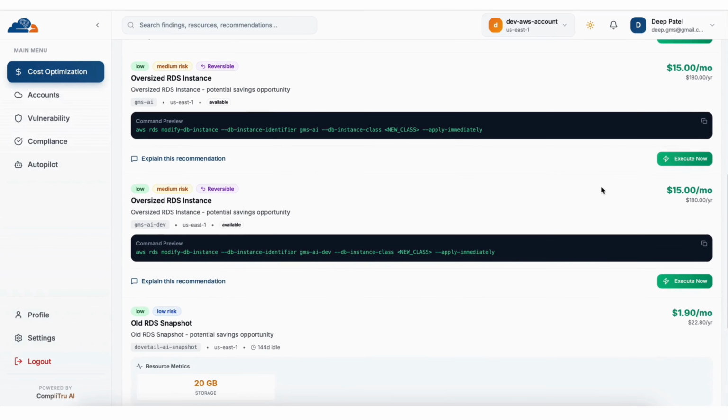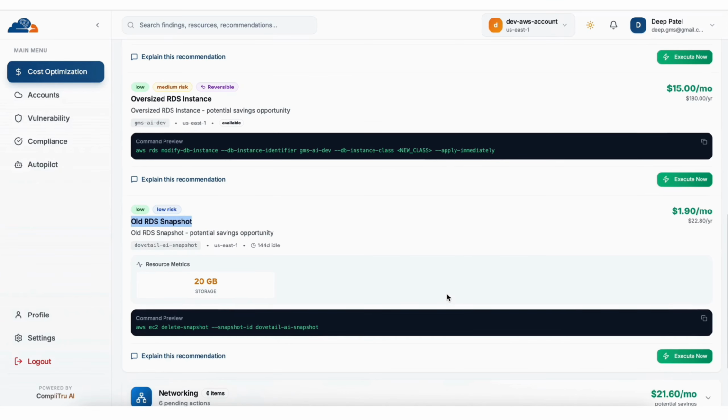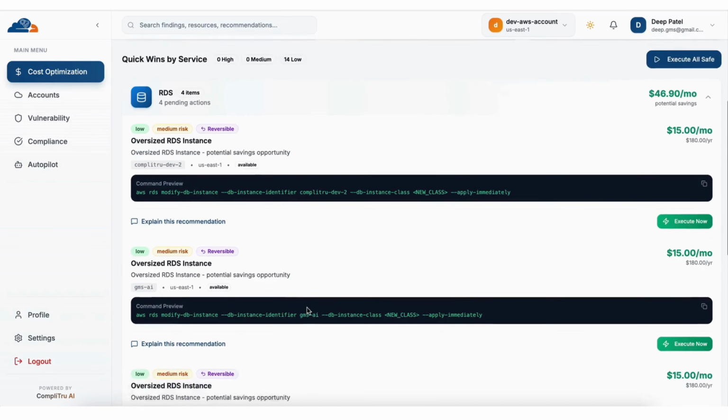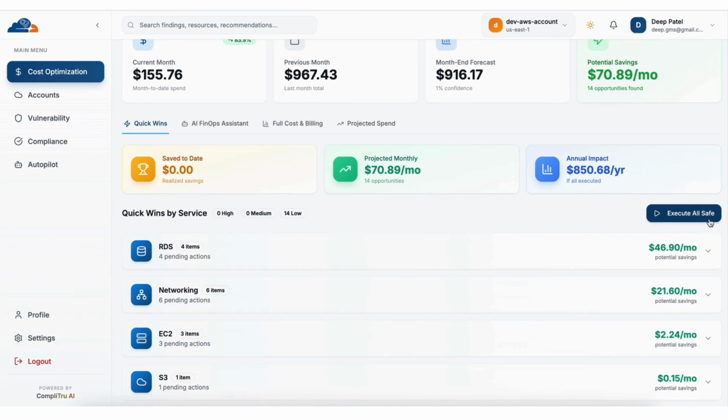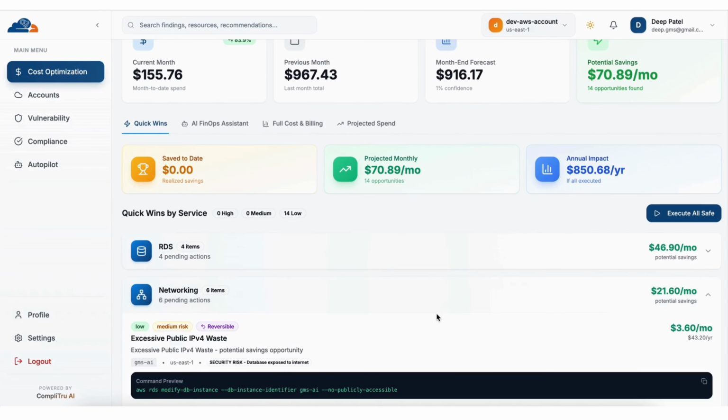But if it's a low risk, like this one right here, you see old RDS snapshot, you can definitely execute that, delete that right through our application. If you click execute now, we wouldn't see this here anymore. Basically, it would delete it. Again, you can see that quick wins for networking.